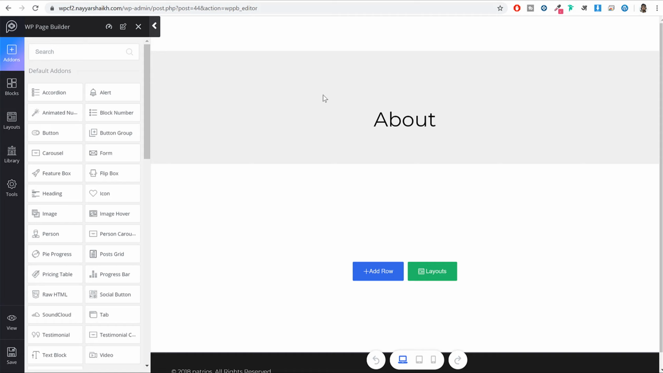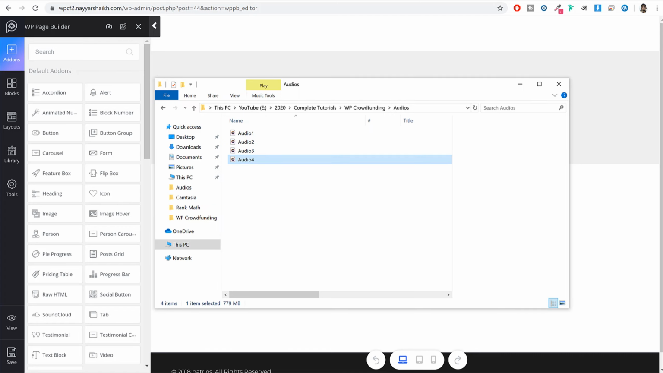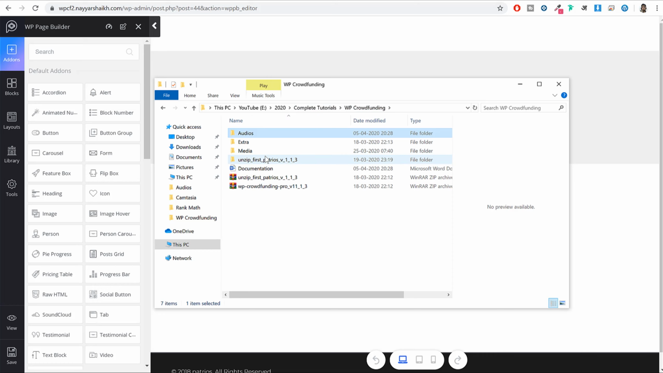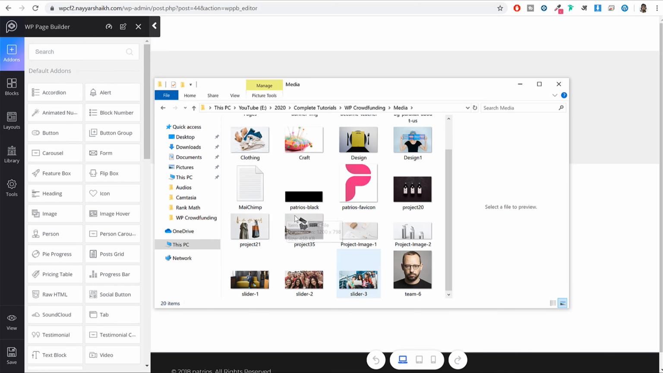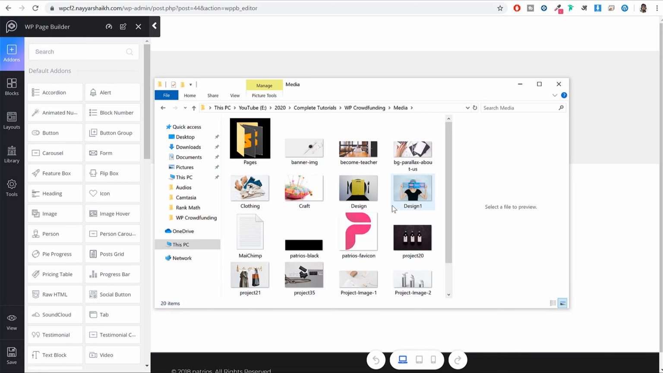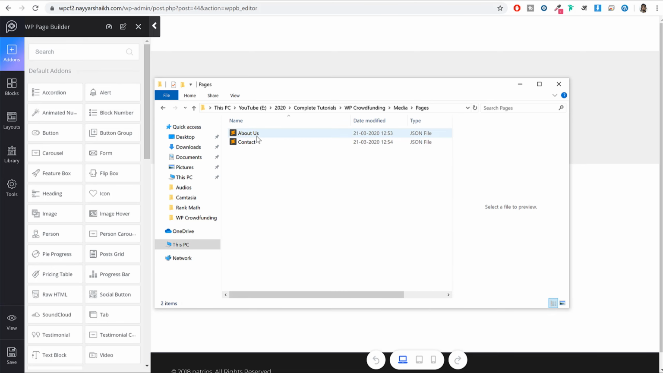Now again, as I mentioned earlier, there is a link given in the video description below. If you click on that link, you will download a zip file. When you unzip that file, you will get a folder like this and you will have all these images. We have already uploaded these images. Now in that, you will also see a folder called pages. And in this, as you can see, I have given you the about page and contact page files.